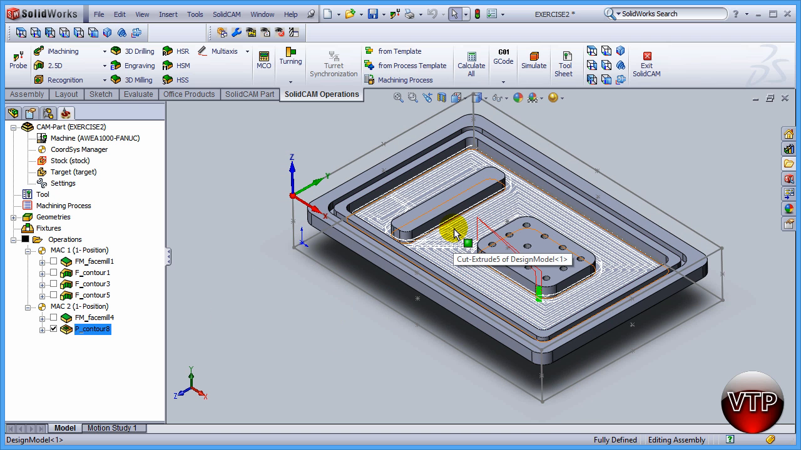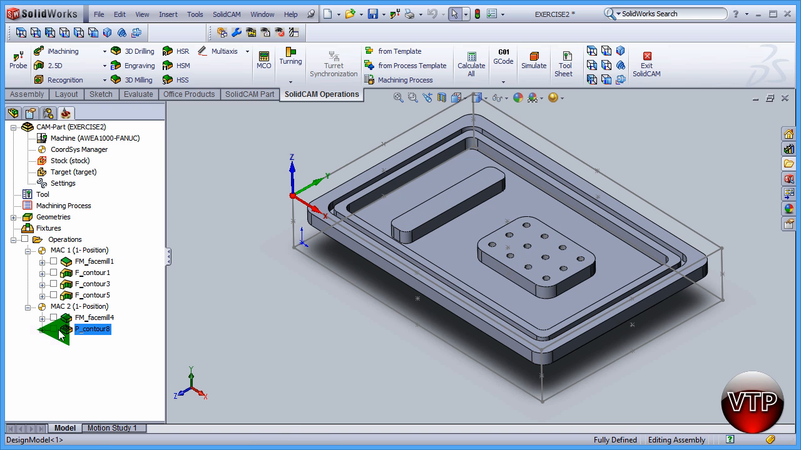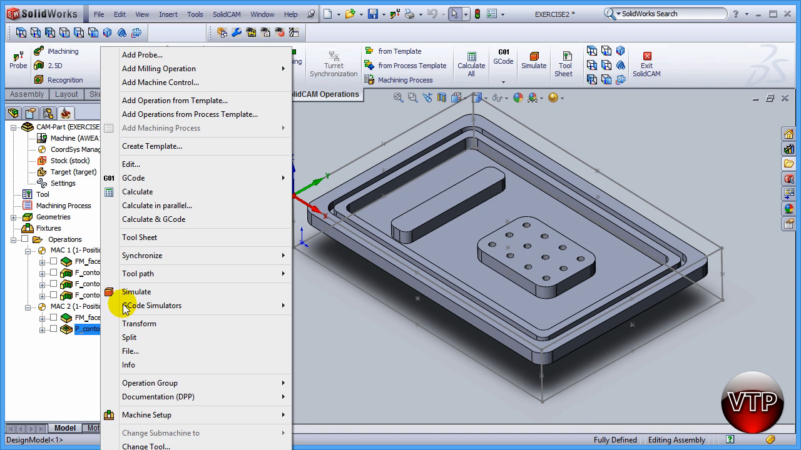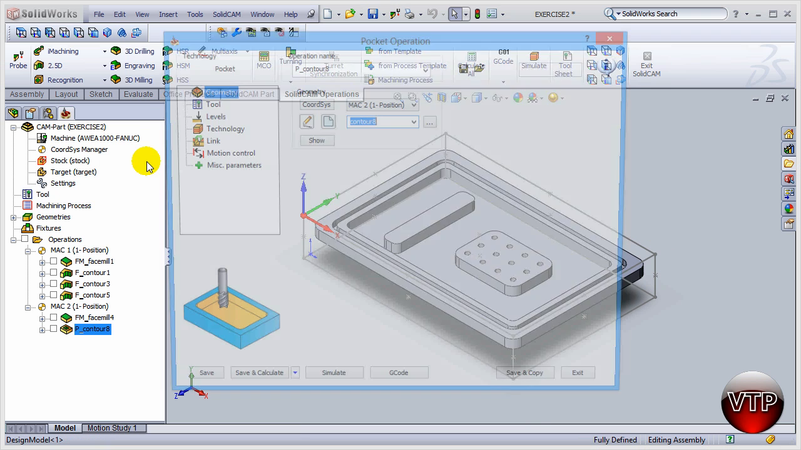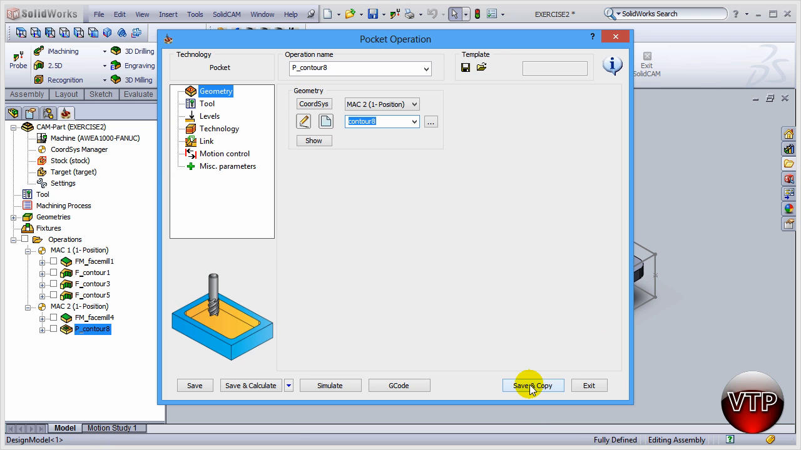One for machining this surface with a bigger tool, and the second one is to just machine the corners, the chamfers, and the areas that the first tool could not do. But what that will do is allow you to save a lot of time on machining instead of sitting here and watching this operation take place for a very long time. So first and foremost, I'm going to copy this operation, right click on it, edit, and then just come over here and click on save and copy.